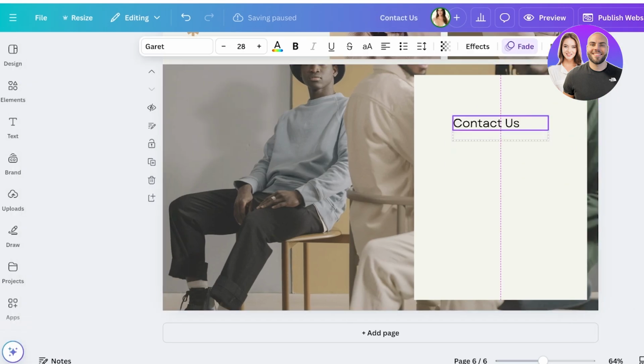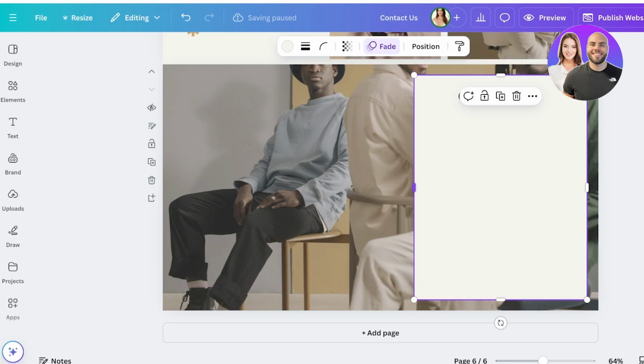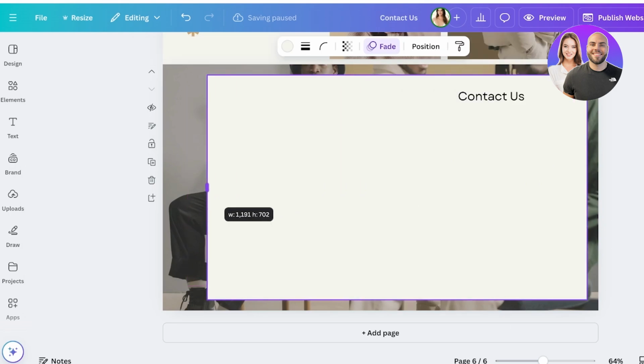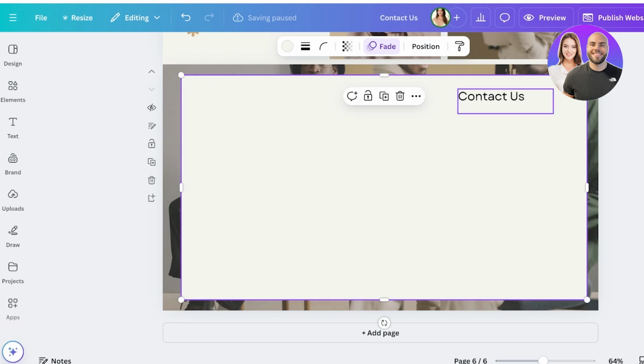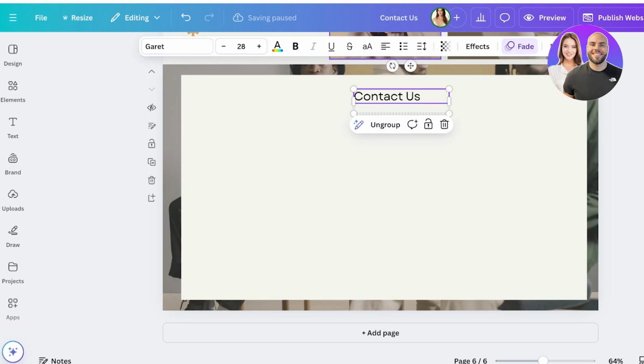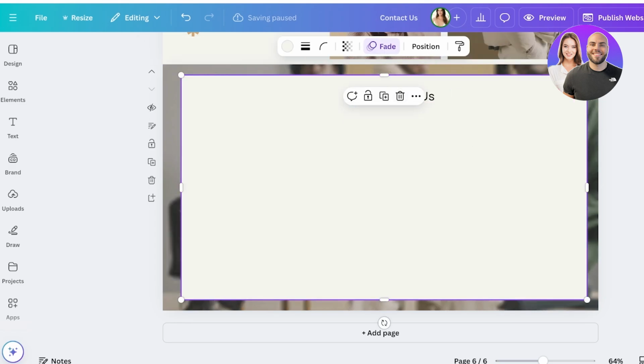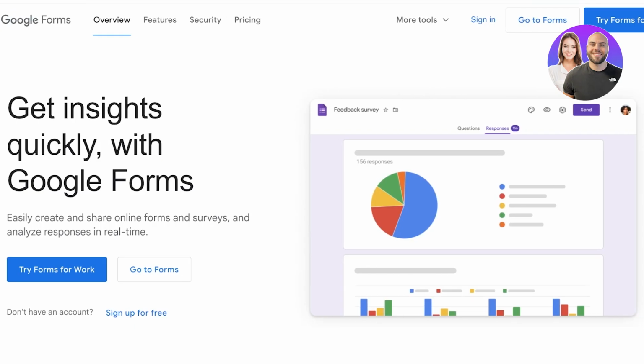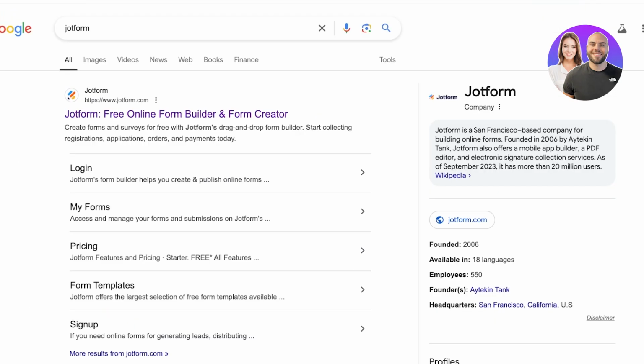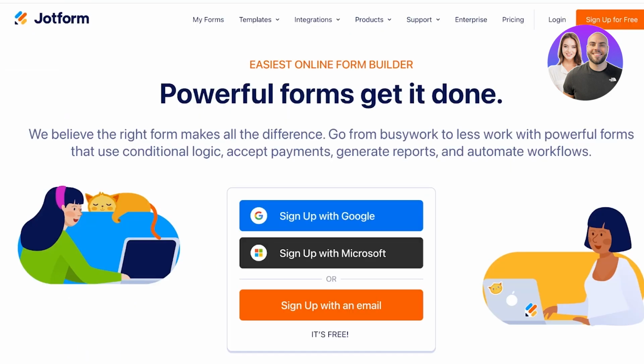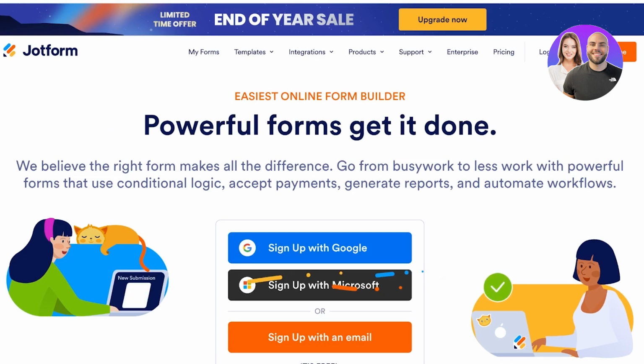Now, once I've done that, it's time to actually incorporate my form. Now, this really just depends on how you want everything to be structured. I am placing my text at the center. Now, once I've done that, I have two options. I can either go onto Google Forms to build my form, or I can go onto JotForm. This really depends on your personal preference. Both of them are amazing and both of them are available for free. So you can build your free contact form.